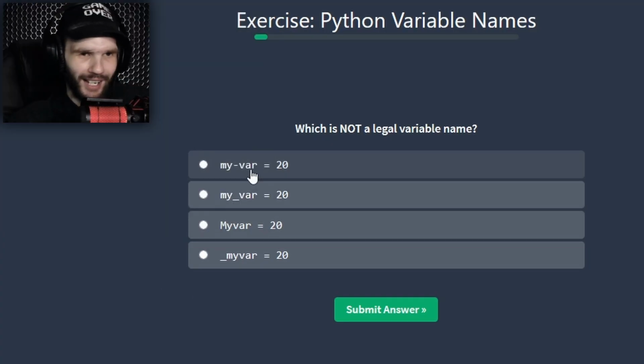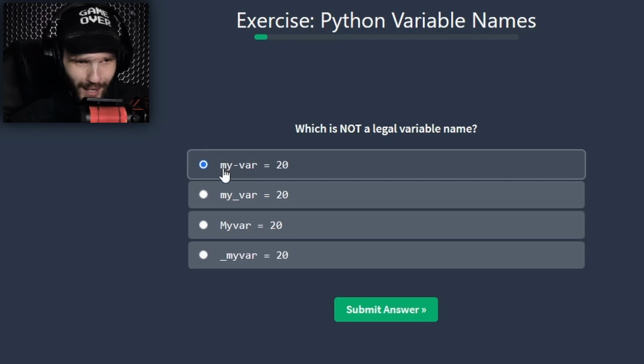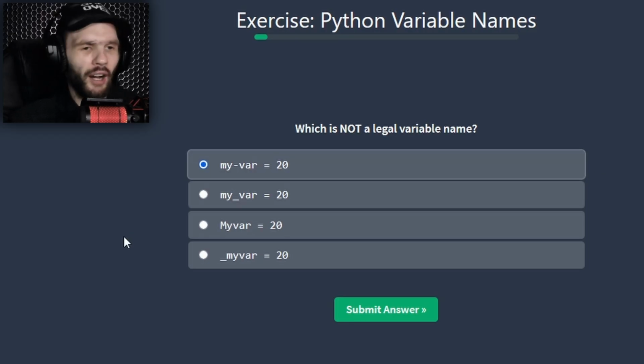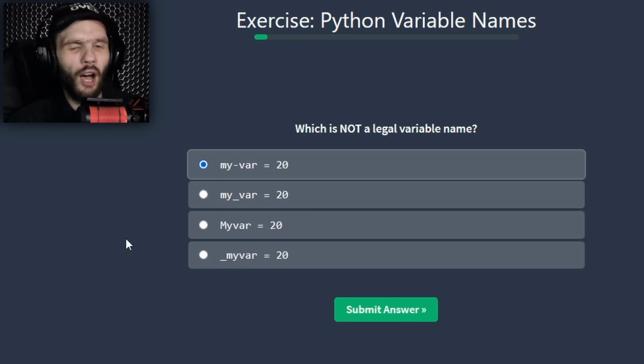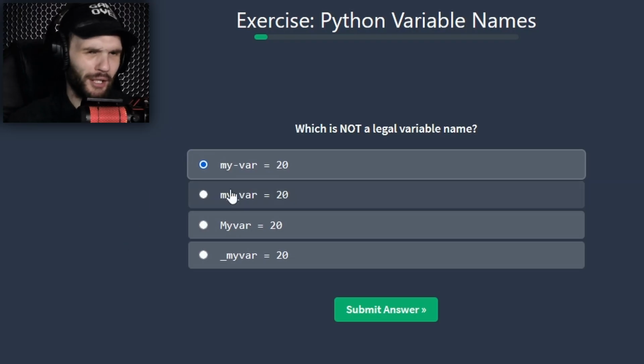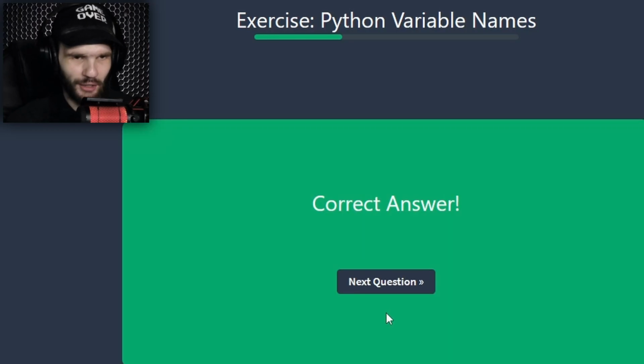I'm gonna guess that it's this one, right? So my dash var. But then you know what? I don't think I've ever actually tried hyphenating or dashing my variables. I've only used underscores. I should try doing dashes just to see what happens. But okay, yeah, submit. Okay, so that's the correct answer.